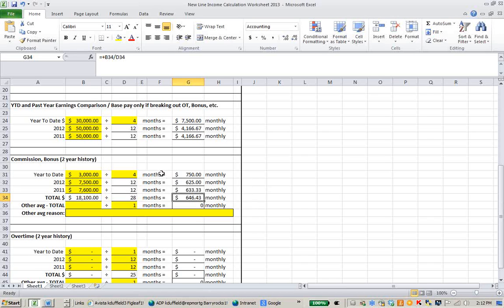Commission income, as far as declining versus increasing, has the same thought process or guidelines as the demonstration I gave for the salary. So if they've had much higher commission income for the past 2 years, and it's not supported by the year-to-date, then we'll use this year-to-date figure of 750.